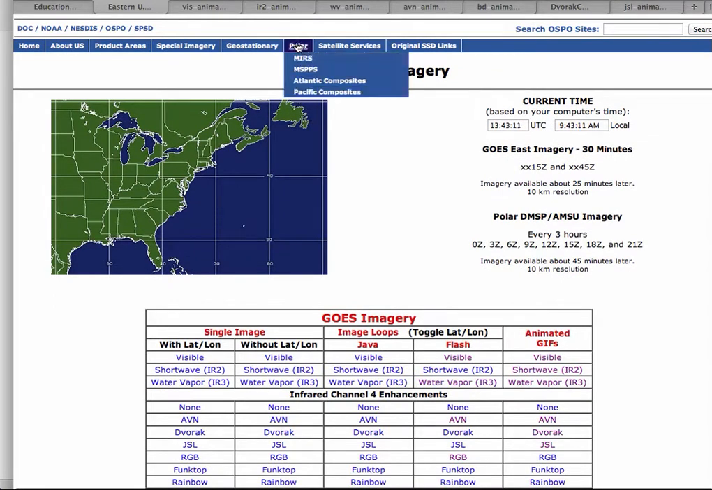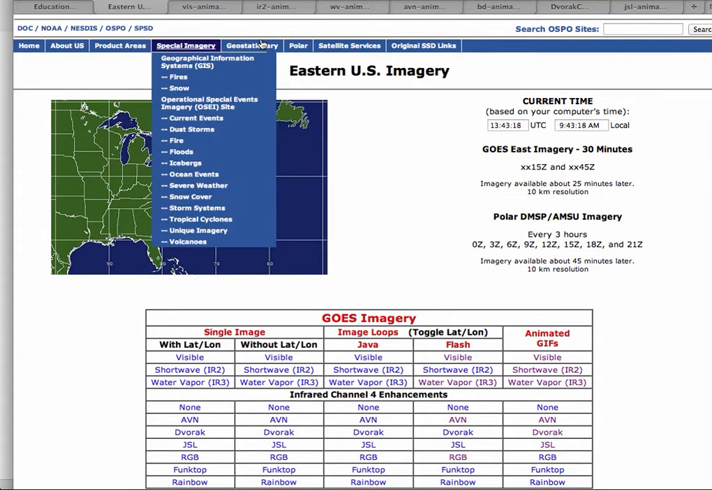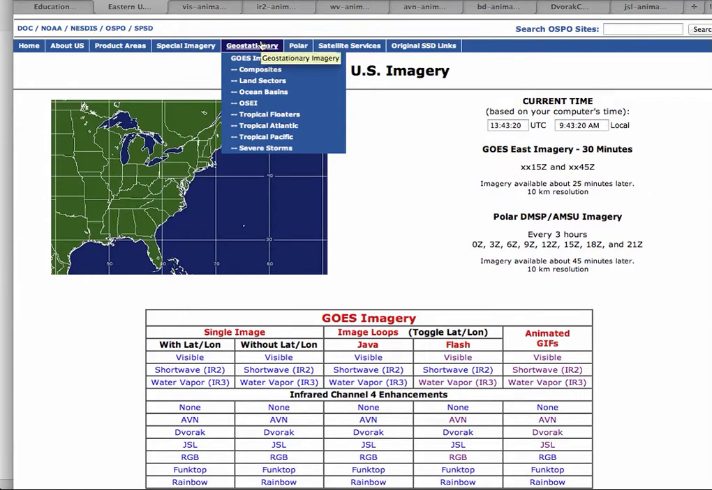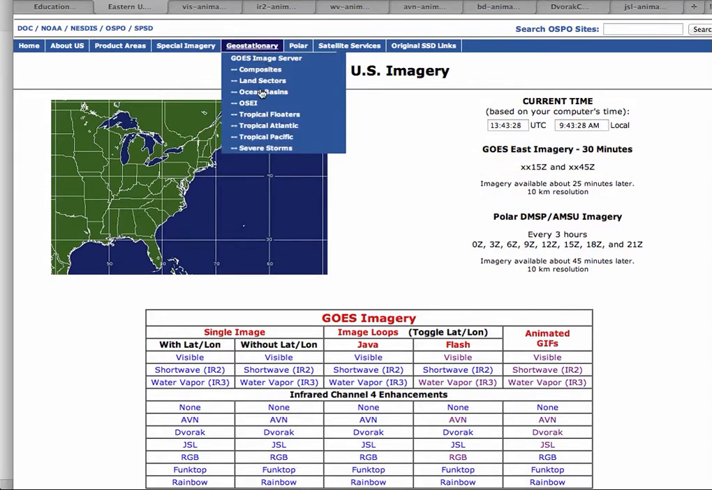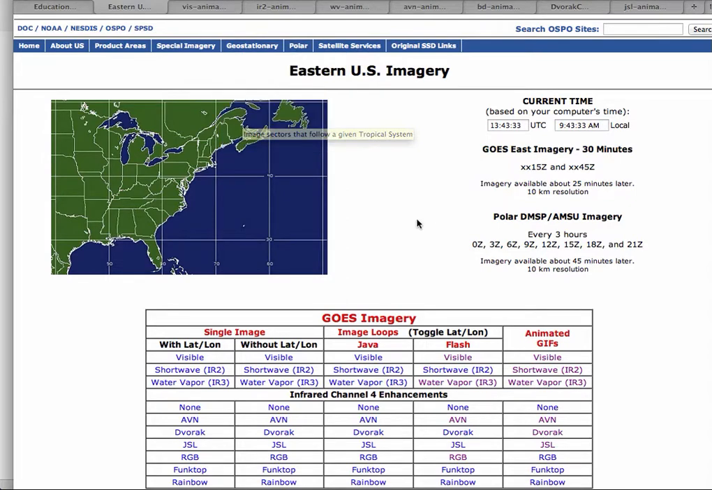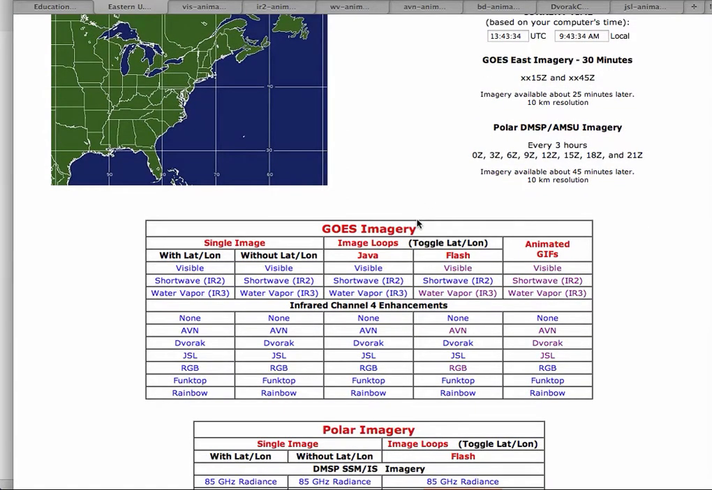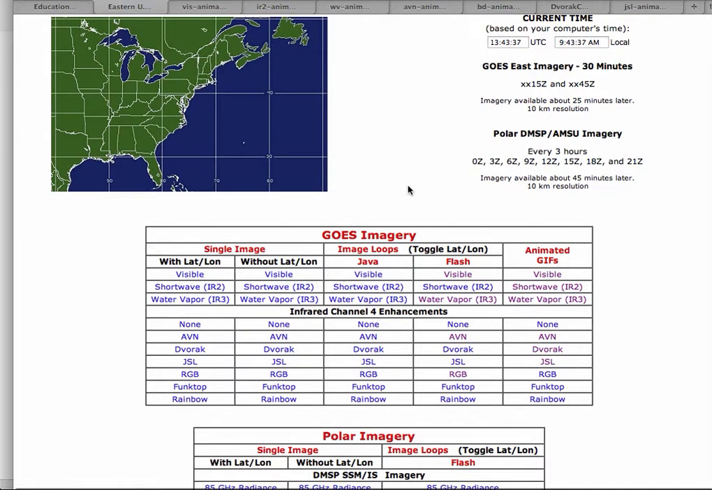It's raw, it's generous as far as being able to find all types of different versions of satellite data. It's one of the best sources out there because it also gives you an explanation on how to use them all. You can take a look at the ocean basins, you can do land sectors, composites, zoom in on tropical systems. For today, we're going to take a look at a few of the basic satellites and how to use them properly and why I like to use each one in specific situations.